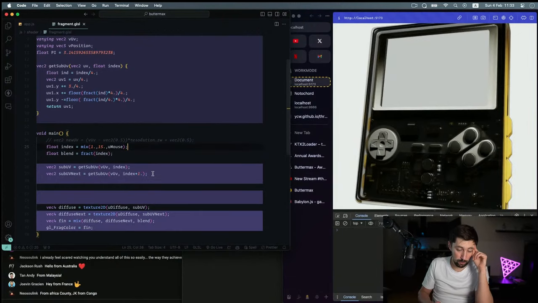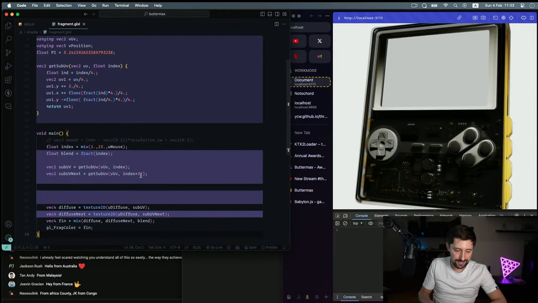Especially here, we can see it's basically traveling through my screen. So this is not the way that it has been built. There is more to it, but let's dig into those textures.